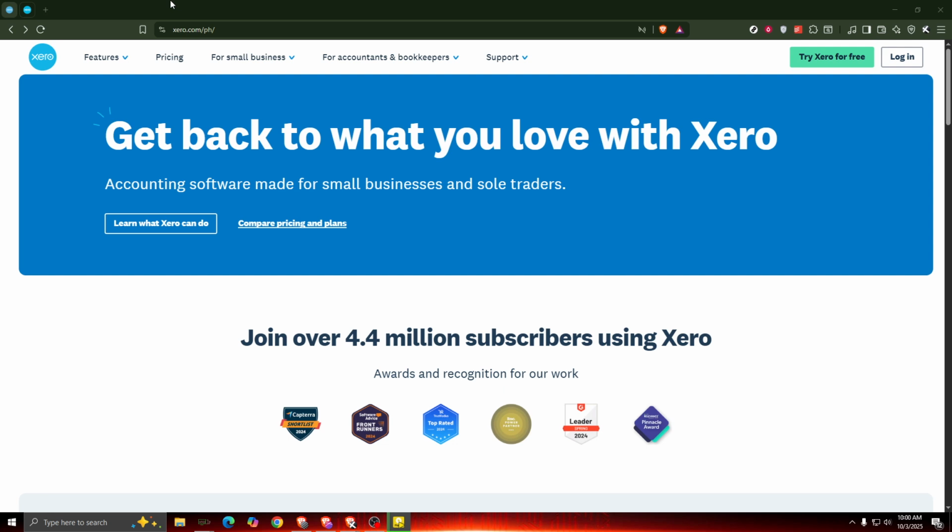First, you need to access your Xero account. Open your web browser and navigate to xero.com. Once you're there, look for the login button located at the top right corner of the homepage. Click on Login and enter your login credentials to access your Xero account.